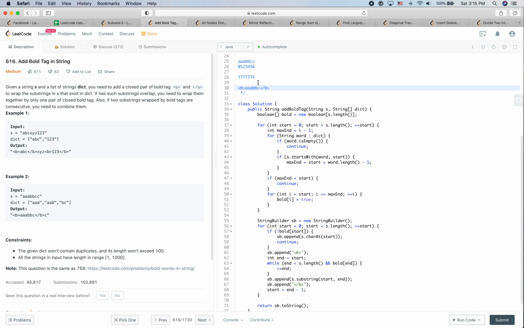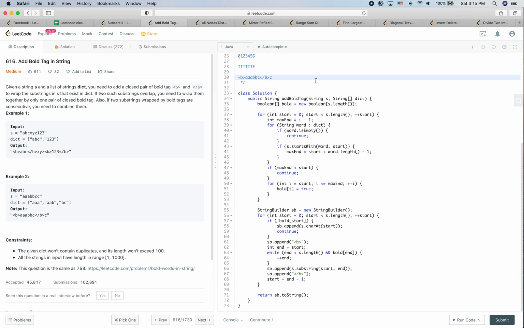Then start is equal to n plus 1, so it's going to be set as 5, but after that we are going to plus the n, so start is 6, and then it is not bold, so we are going to append the C here, and finally we return something like this. So I think overall it works well.